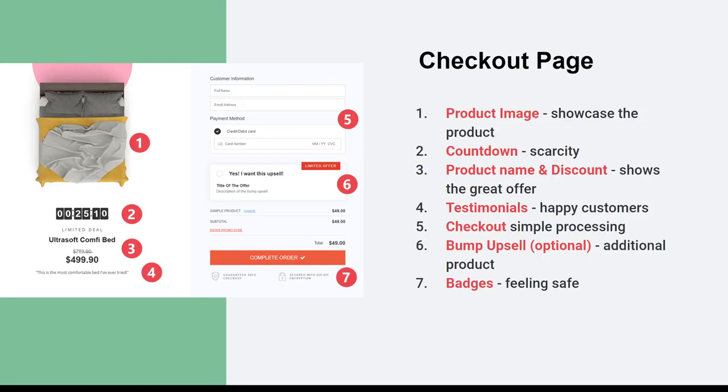Then we have the checkout. Obviously a checkout as simple as possible, where a person can actually purchase the product without having to add to cart and all these unnecessary steps. So click on the button, purchase the product, and optional upsells and other things such as conversion boosters like countdowns, some kind of discount that you might be running, security badges and so on that actually increase the sale.